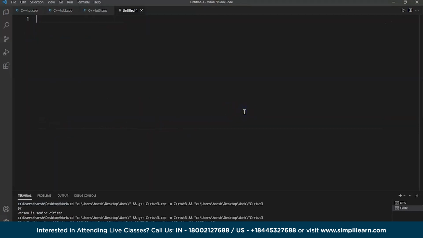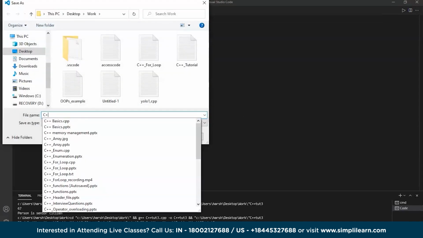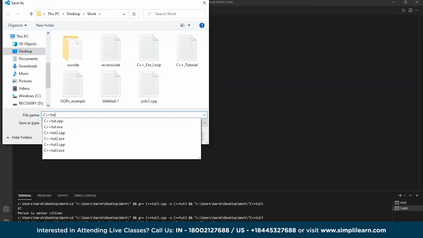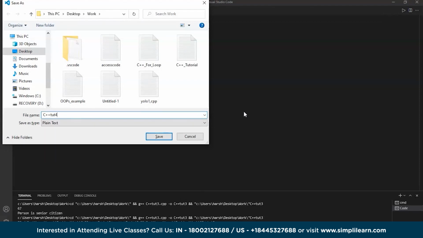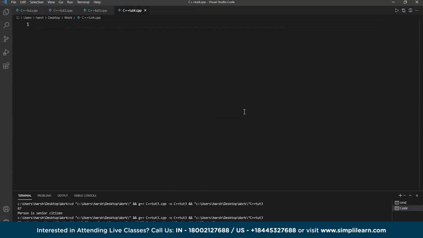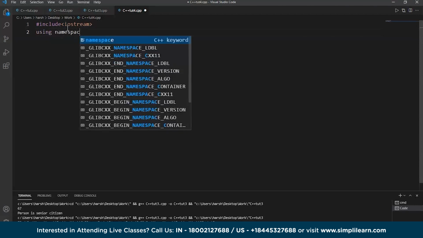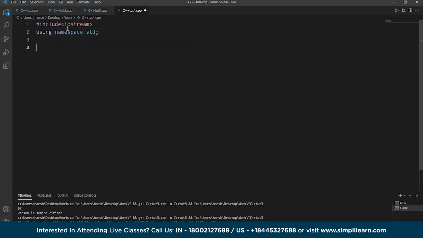In this example, we'll simply swap two numbers using function. So let's save this. First of all, name it C++tut4.cpp. So let's start with header files, #include iostream. Now using namespace std. Now we'll start with the main function.